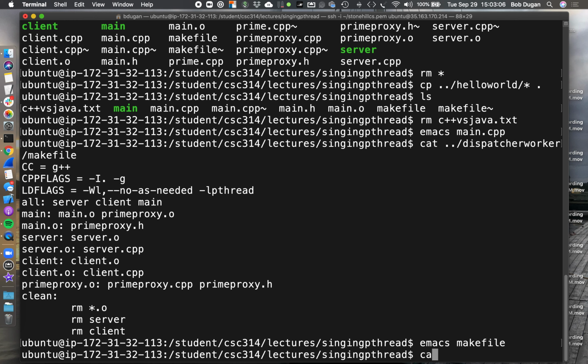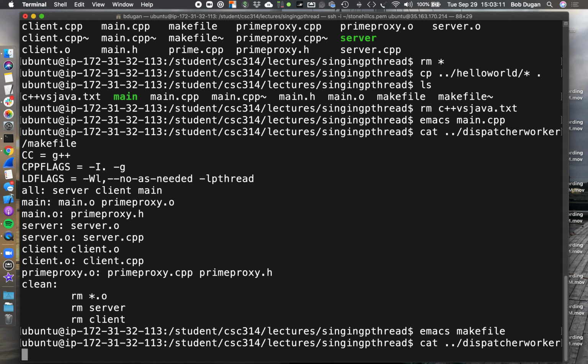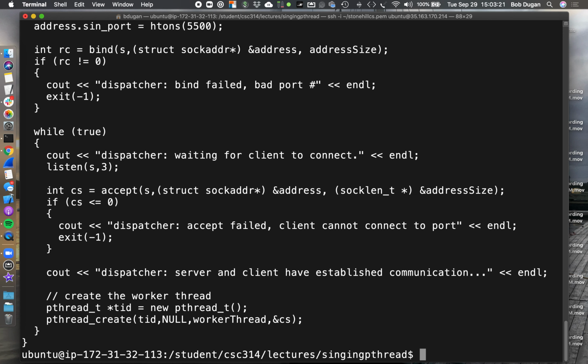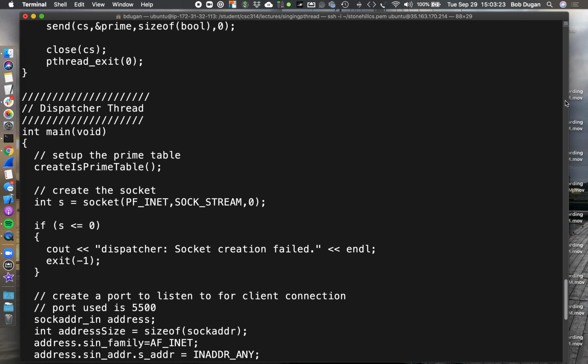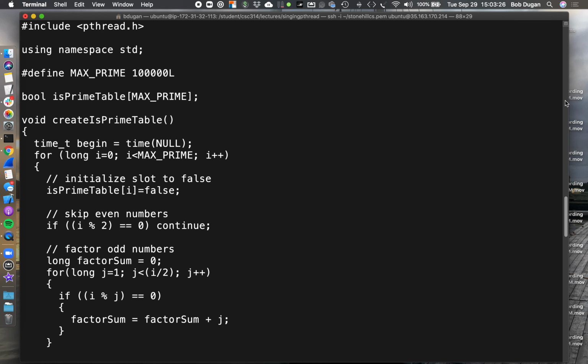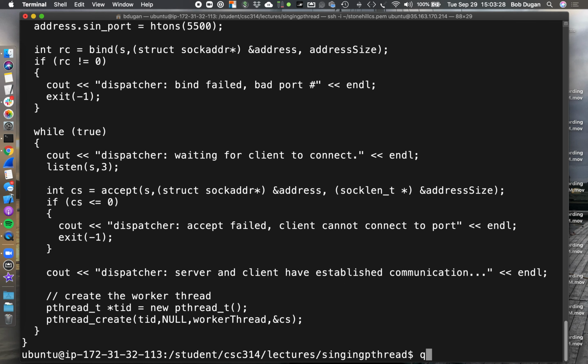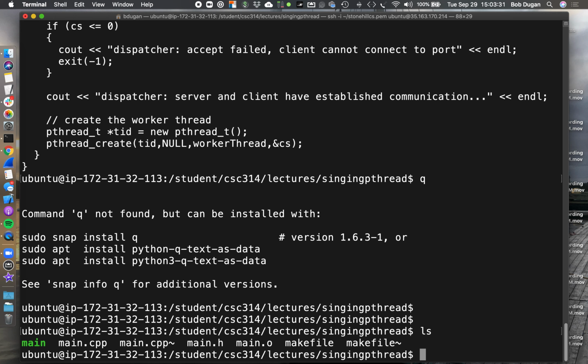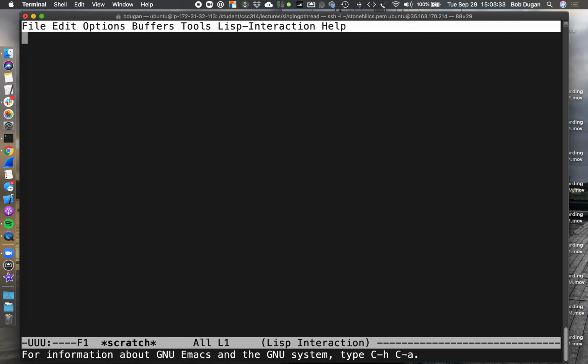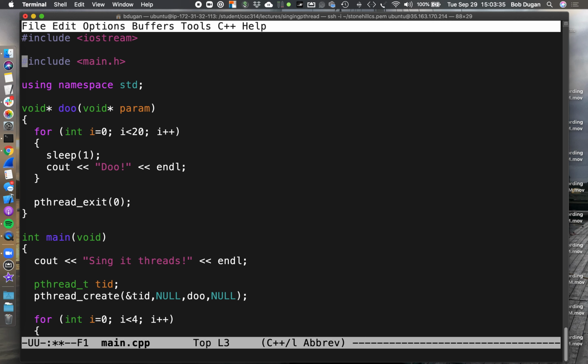So I'm going to cat dispatcher worker again. Ouch, I hope that doesn't hiss like it does for me. And we're going to look at display server.cpp. I just want to see the include information here. Okay, I have to include pthread.h. So we're going to include iostream and include pthread.h.